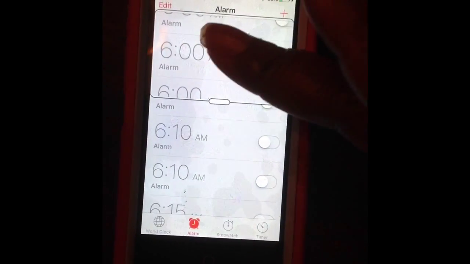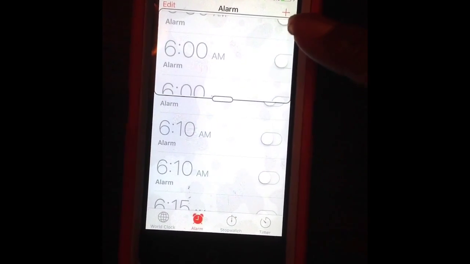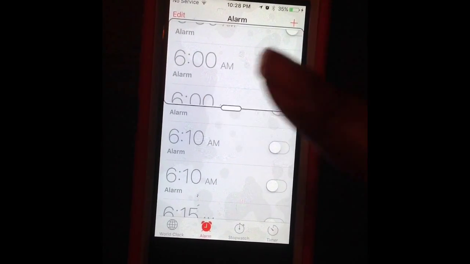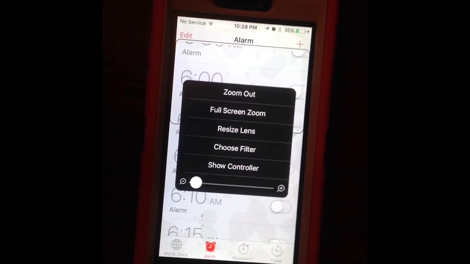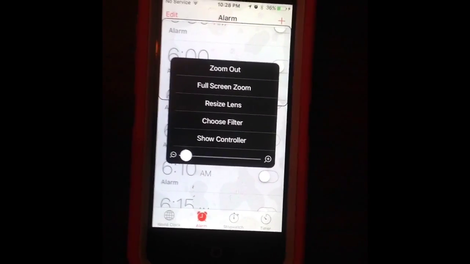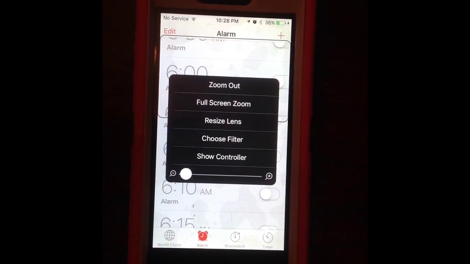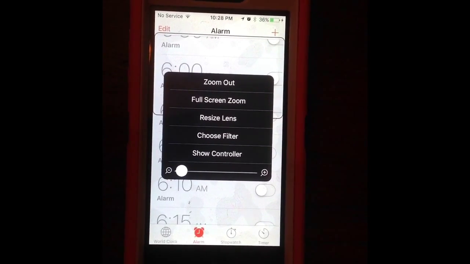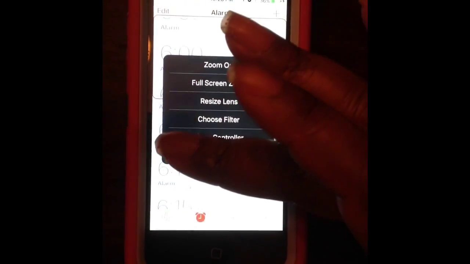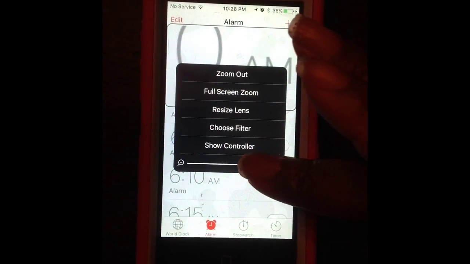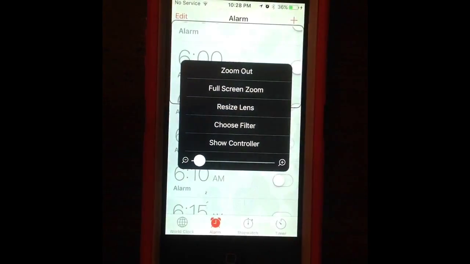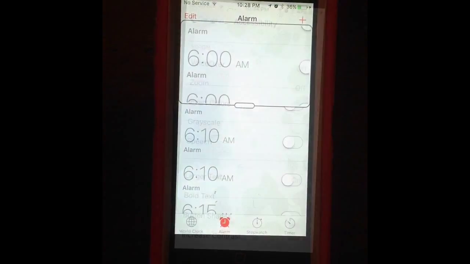As you see, the 6 a.m. alarm is enlarged. If I touch the white button here, now I can see the different capabilities that I have. I can zoom out, full screen zoom, resize lens, choose filter, or show the controller. If I move this button here, I can enlarge, or I can move it this way and make it decreased.